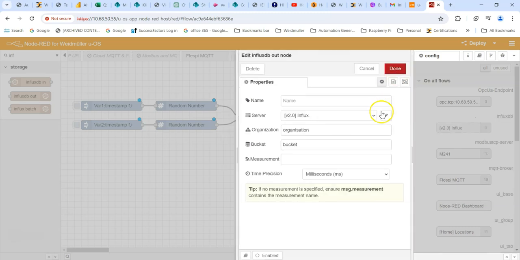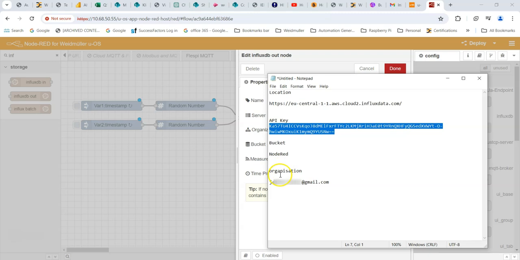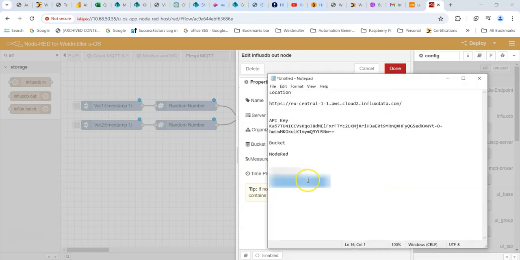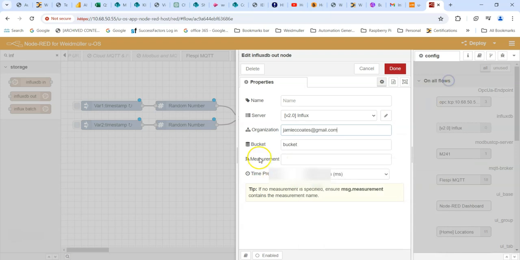Add that. Okay, then you've got to put your organization. So your organization, if you remember, in my case was my email address. So I just copy and paste that again. And the bucket was whatever name you called it. I called mine Node Red. So again, copy and paste that. The measurement can be just called random, and we can have a time precision of 1 second, good enough.